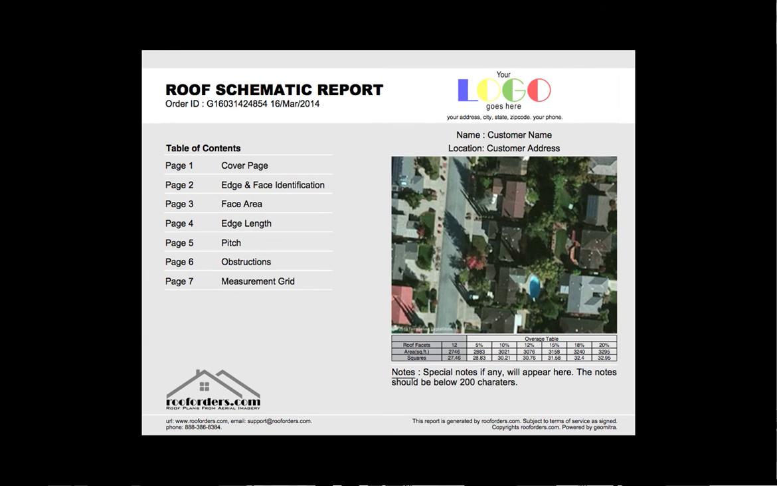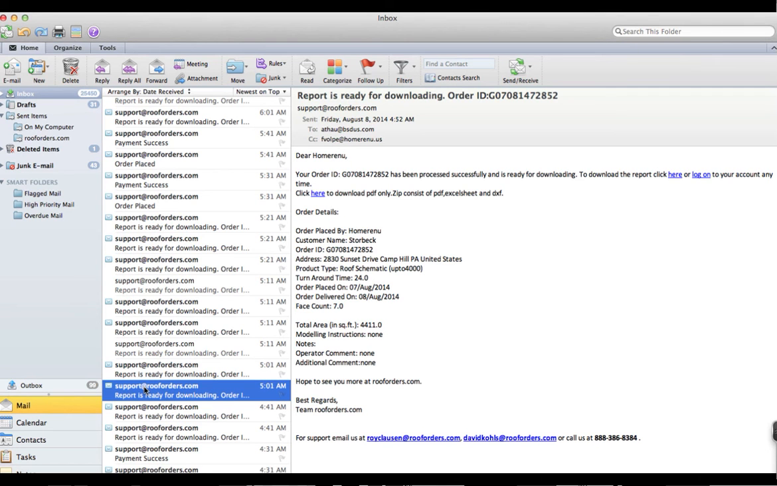So when the report is done, how do we get it? We either log back in, we'd have to expect it being done overnight, or we open the email that comes when the report is ready. Alright, so here we are, and you've gotten an email from support at Roof Orders. Says report is ready for downloading. So this is a link to open or download just the PDF, the roof plan pages. This is a link where if you download this, you get the PDF, a DXF, and an Excel spreadsheet.